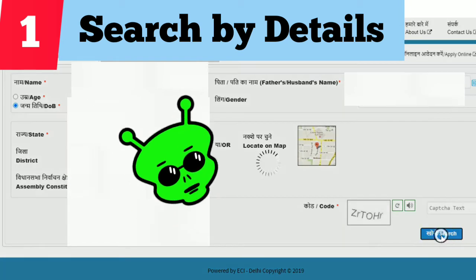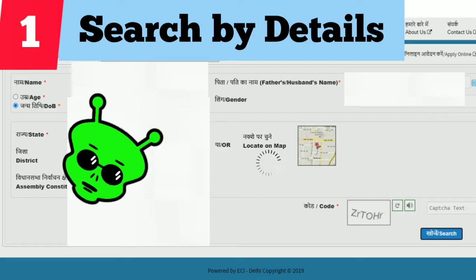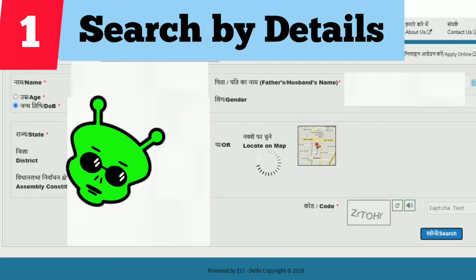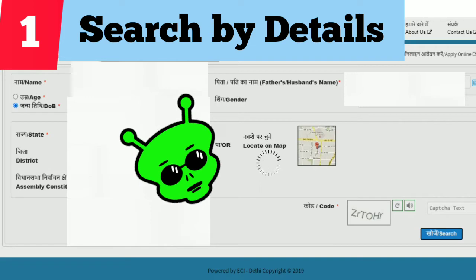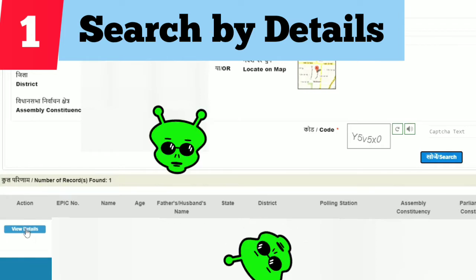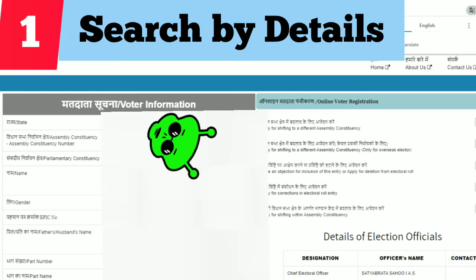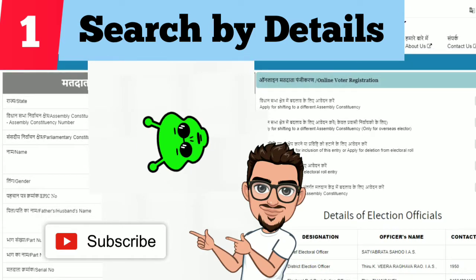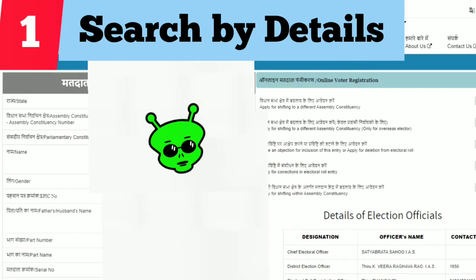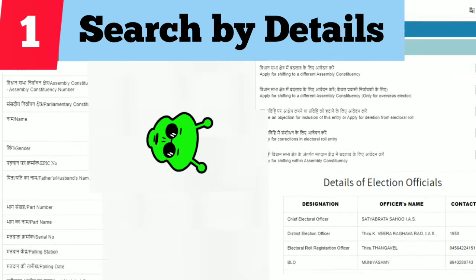It will take a little time because it needs to fetch the details from the portal center. Here, if you check, it says result, and a new page will open. In that you can check all the voter information related to the provided details. Here you can check the constituency, the parliament constituency, the name, and the EPIC number. You can also see the part number, the serial number, the polling station, and the polling date.